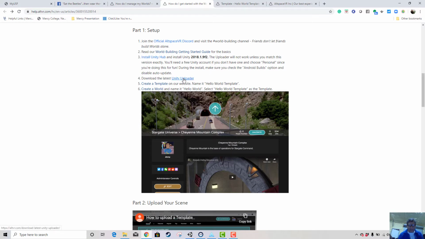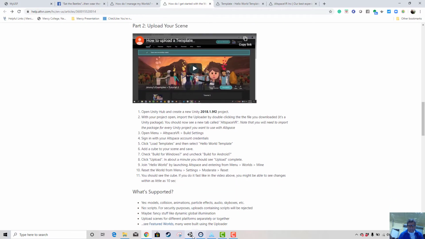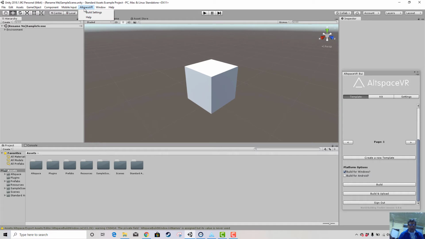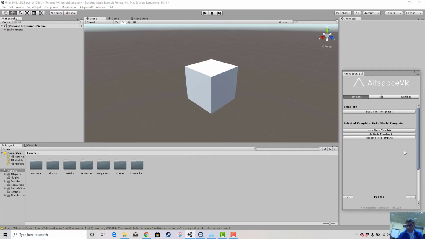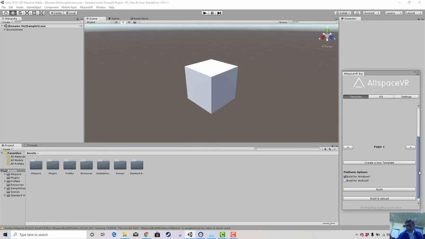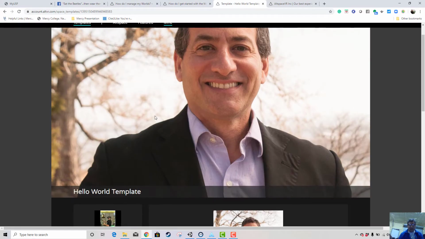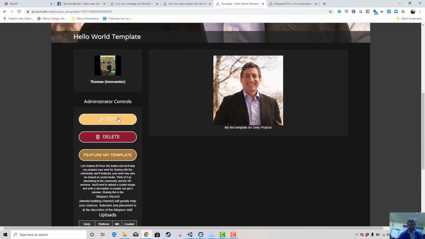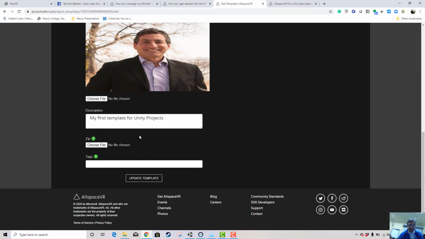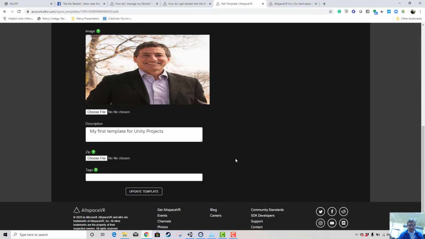And then you have to download the Unity uploader, and when you've downloaded it, you need to double click on it once you have Unity running, and it'll load that in. And then you should see in Unity, AltSpace VR will appear. When you click on Build Settings, then you can find a way to load your templates or create a new template. When you create a template, it's going to throw you right back over to here where you're creating your templates. And when you create your template, you'll give it a name and you will have this template.